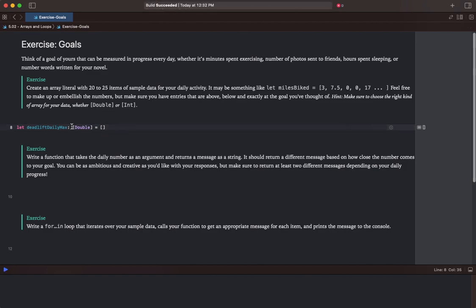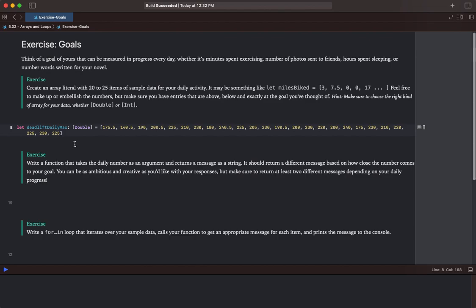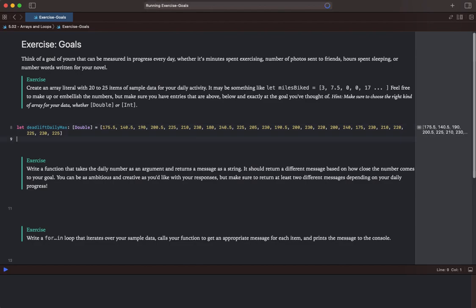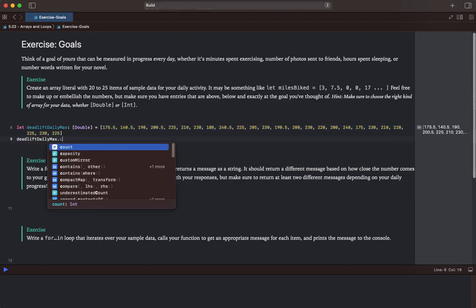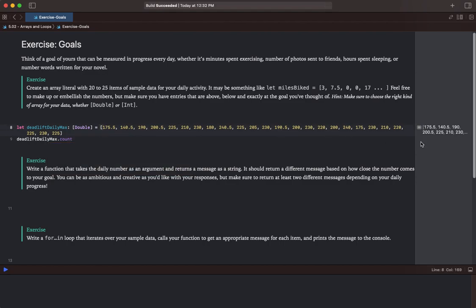So notice also my double type is in brackets, square brackets, because it is an array of doubles. And I'm just going to put some values in there. And if I don't want to count how many of these I have, just to make sure I have 20 to 25, I'm going to go deadliftdailymax.count, and this will tell me how many items are in my array, which is 25.